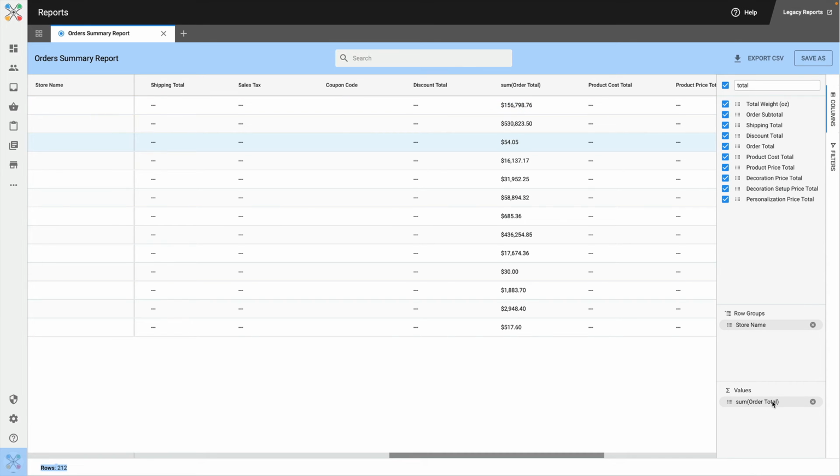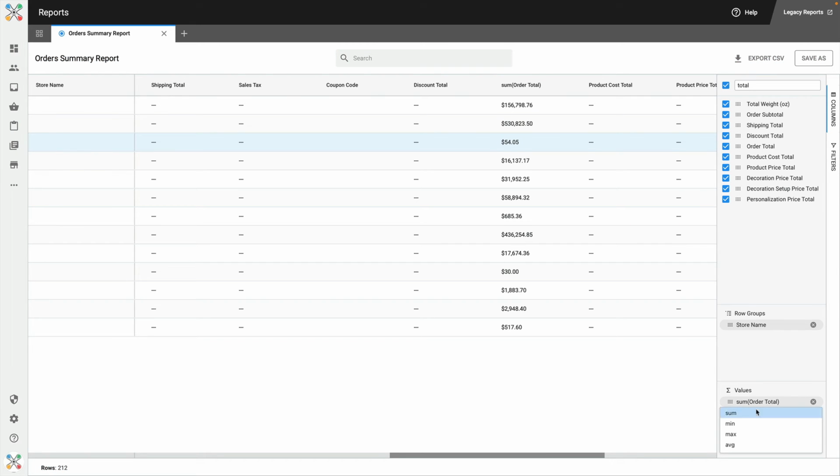Well, you can also click on that value function, and here I can do things like give me an average. What's the average order value? And you can see how that automatically updates. So between row groups and values, you have the ability to, again, really organize and sort information logically by store, and then also get values that are meaningful for those particular groups.